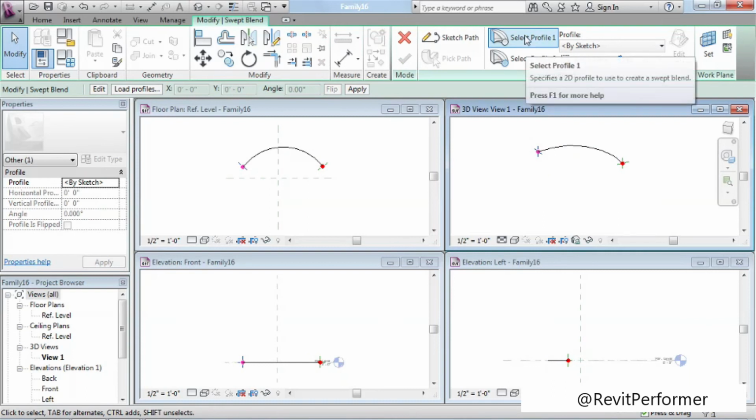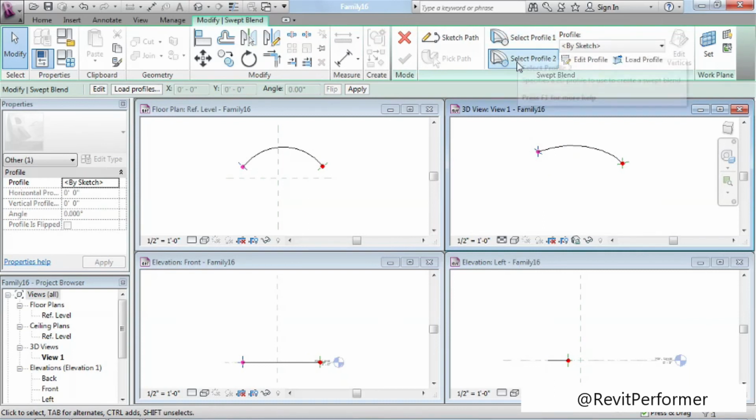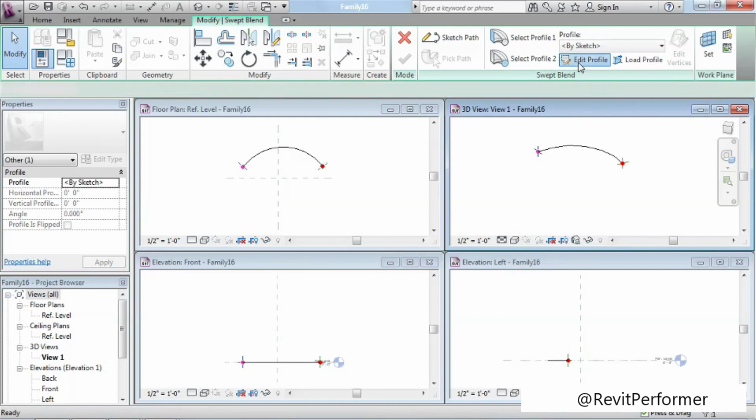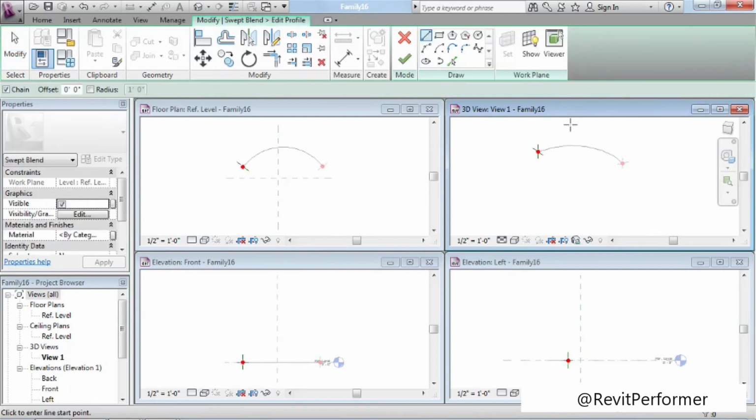If you look here on the sketch panel, we see that there are 2 profile buttons. We've got profile 1, profile 2, and they can both be by sketch or they can be by loaded profile. And as I mentioned in the sweep movie, we will be doing profile examples in a later chapter. So we're going to stick with sketches for now. So I'm going to choose edit profile for the first sketch.